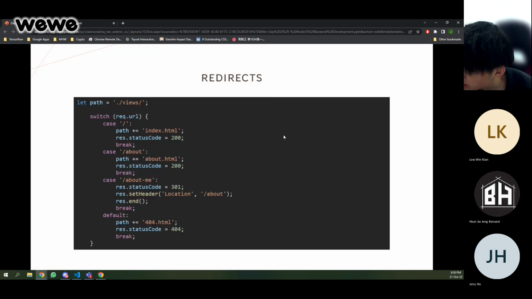So from the code, we actually do that about me. We will set header. You can set a lot of headers. Just now we did one header, which is content type. For now, we want to set back the location. So when it comes to about me, we actually send the location back to about.